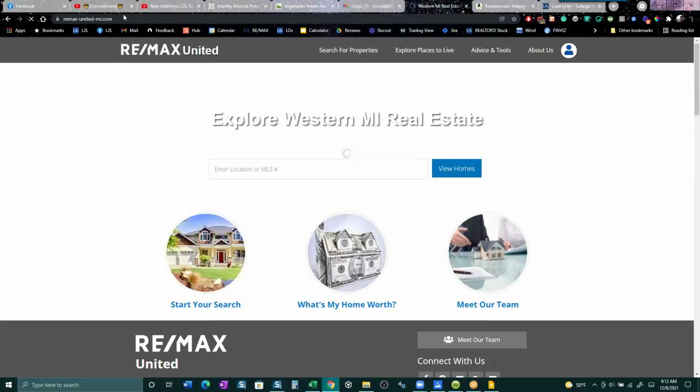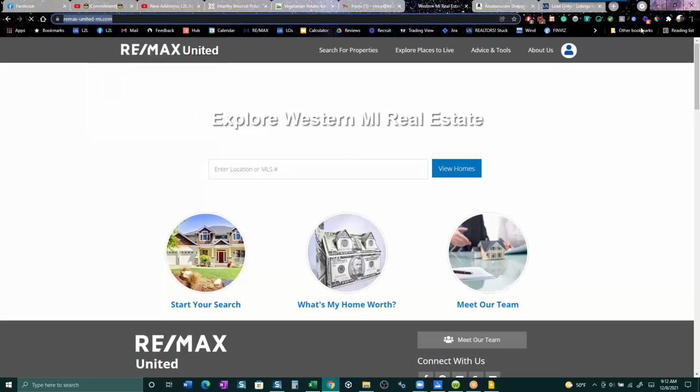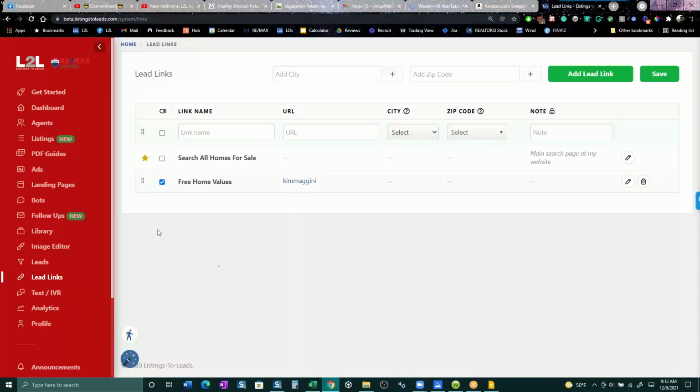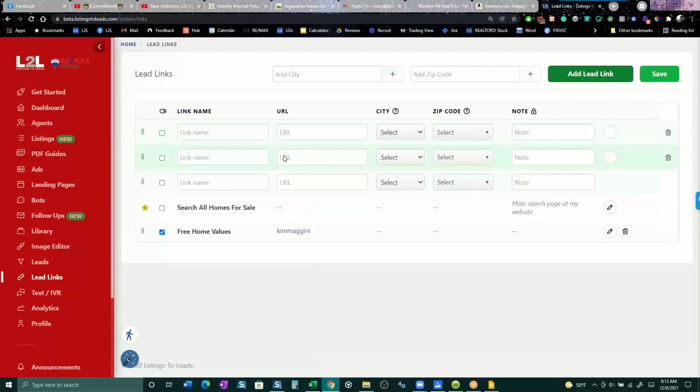This is what I would do, and I'm going to do this right now. This is part of setup, but each agent can do this as well. So we'll talk about this for a second. I'm setting up lead links, and every agent has a lead links section here. Notice I clicked this green button up here that says add lead link. What are the top 3 towns for your business? Rockford, Grand Rapids, Cedar Springs.